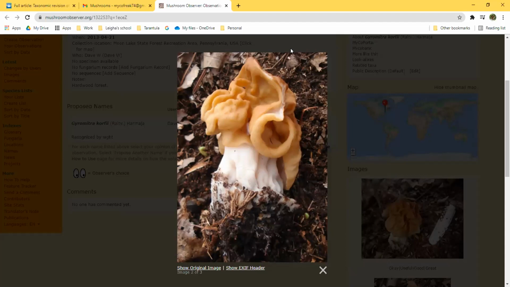And you only see the ornamentation on Gyromitra brunnea spores if you mount in H2O. If you mount in KOH, the ornamentation dissolves. I found that on MushroomExpert, actually, Michael Kuo's website. So that's korfii. I think you have a question, Dave.